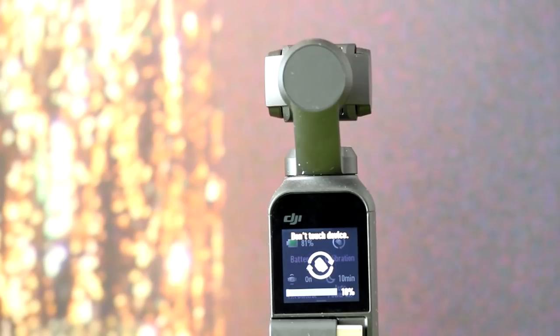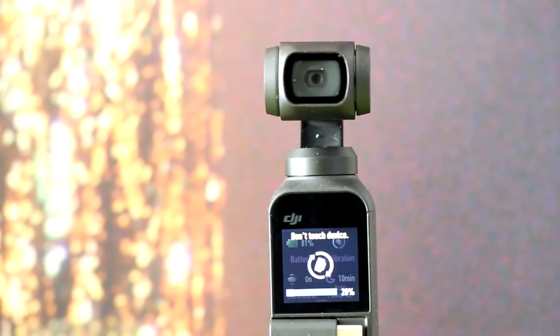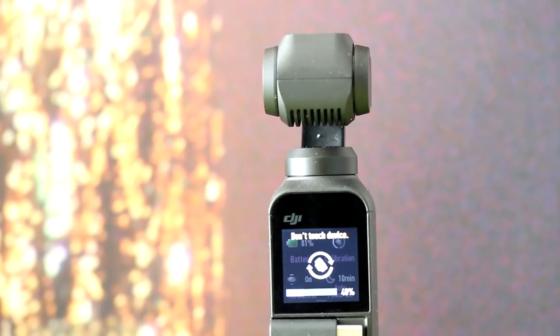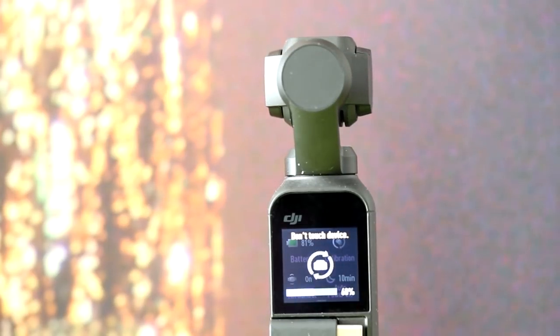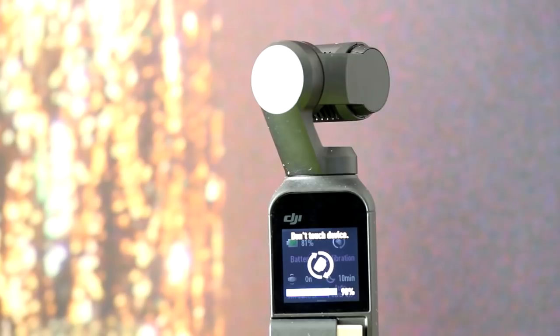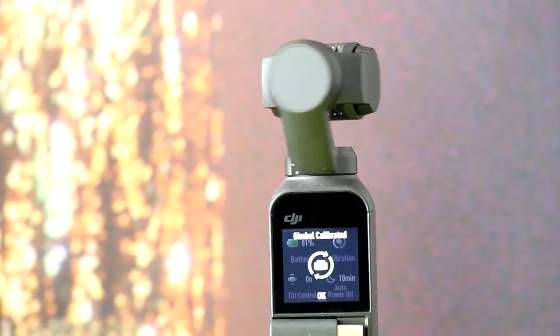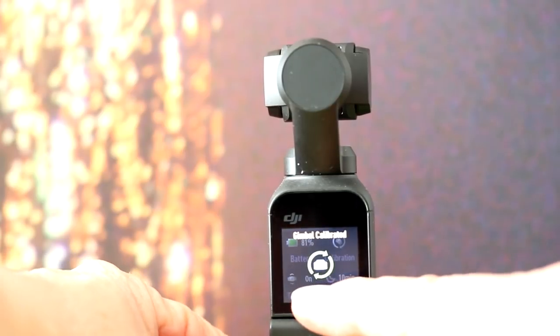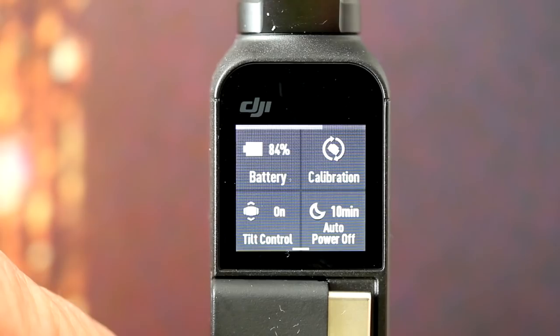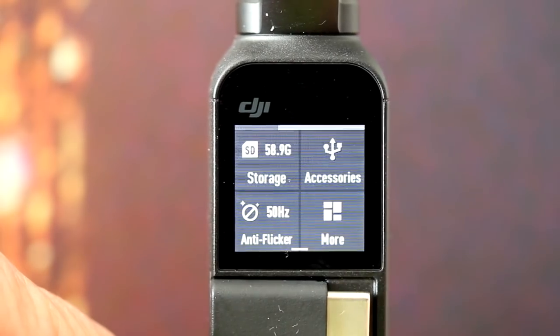I will not speed this up so you can see how long it takes to calibrate the Osmo Pocket. They do have a status bar across the bottom to show the percent completion. The gimbal starts to move. Okay, the gimbal is calibrated. Going over to the next screen.